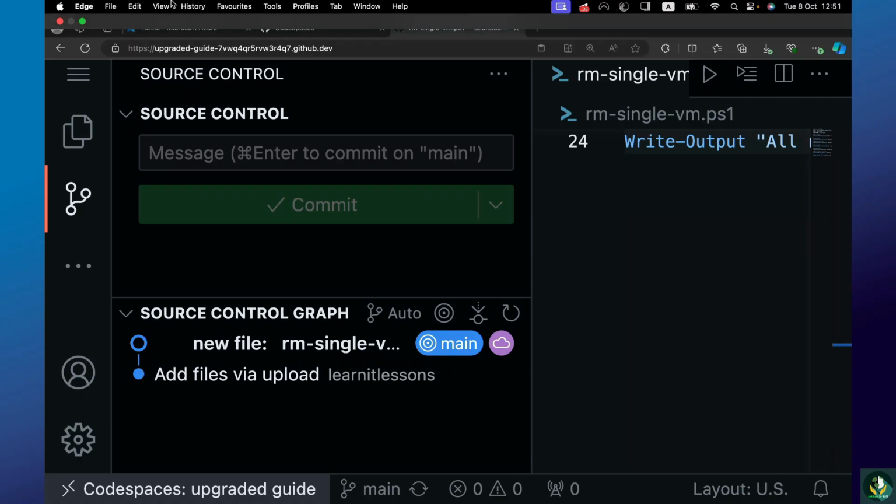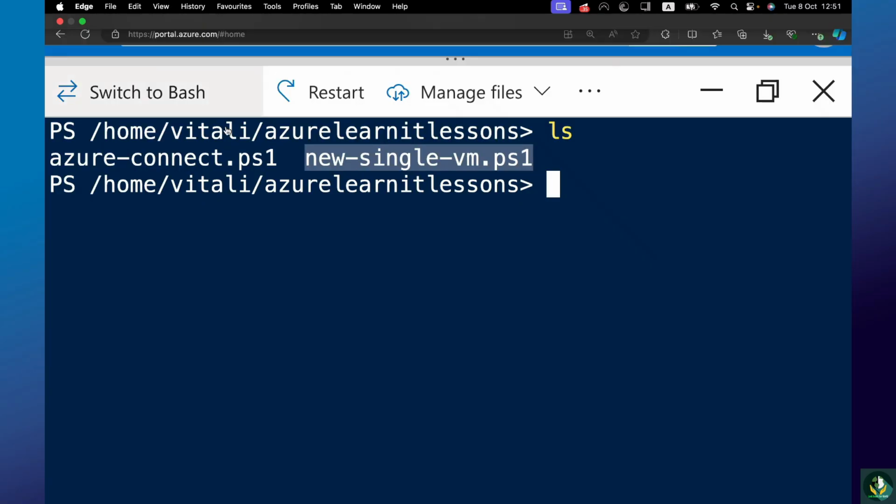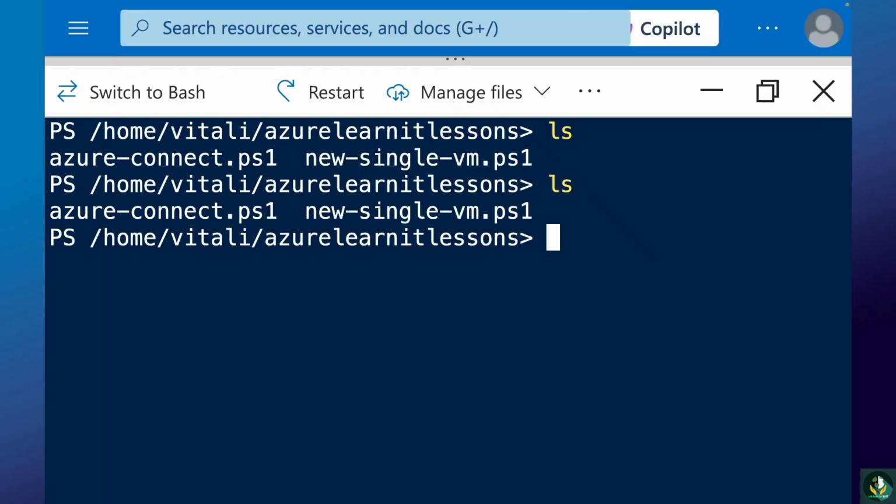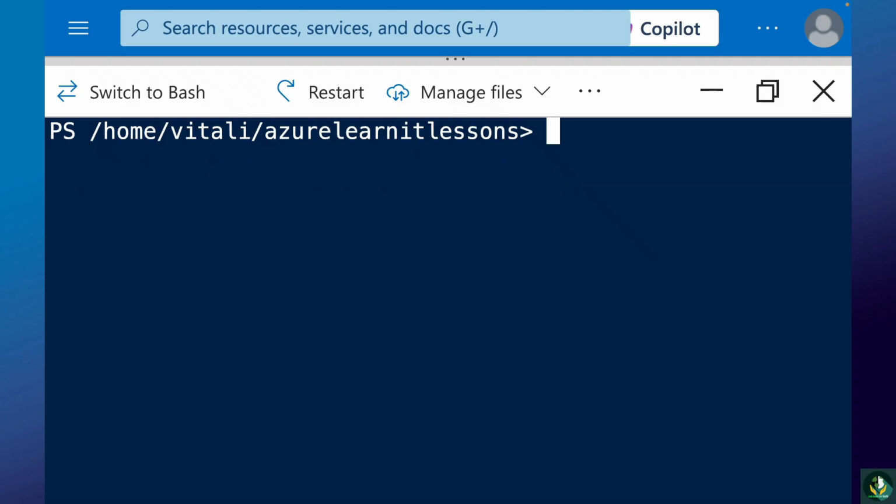Now, if we go back to our Azure portal, and if we ls our repository, as you can see, we haven't got this file. That's because we need to update this repository to get the latest updates from the remote repository. So I'll clear the screen here. For this, we have two options. We can either cd to the upper directory and ls here.